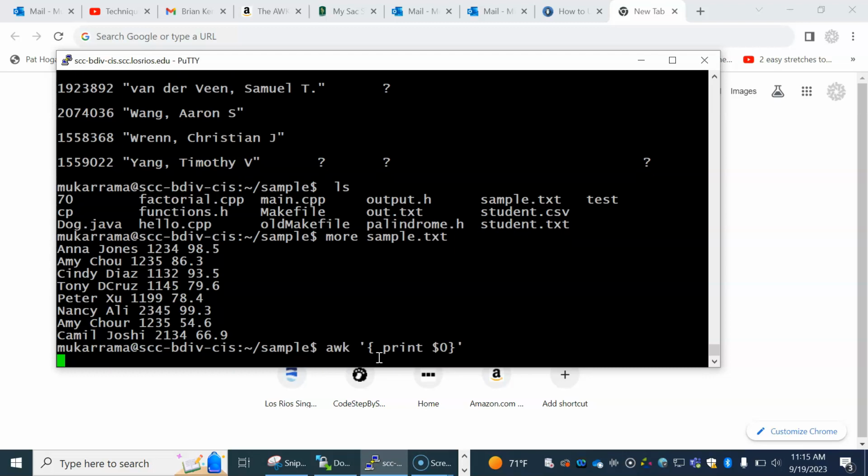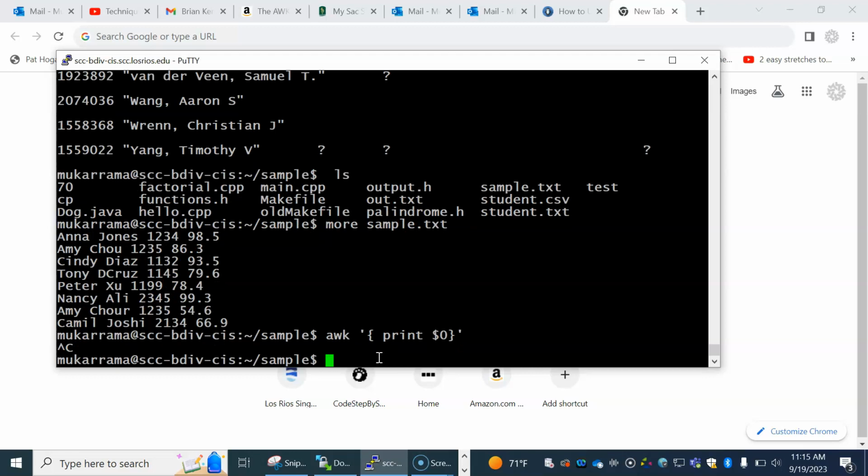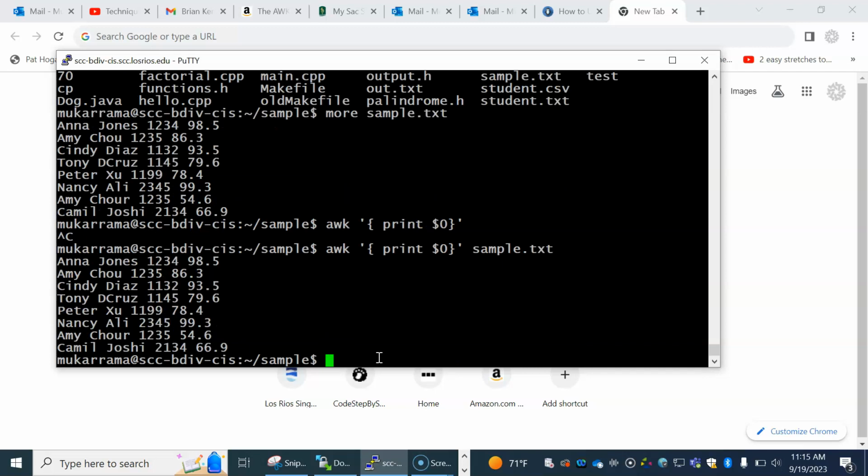And now you will see that I need to give the file name. So let's go back and do that. Awk print, what to print is sample.txt. So it has gone ahead and printed sample.txt.